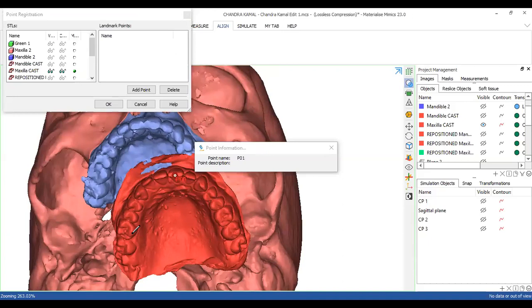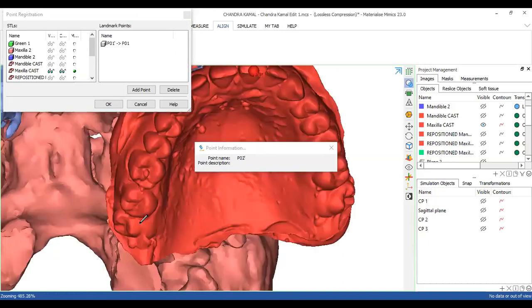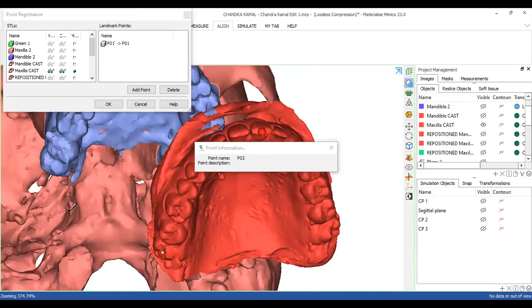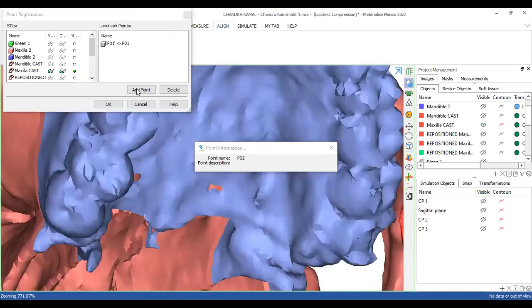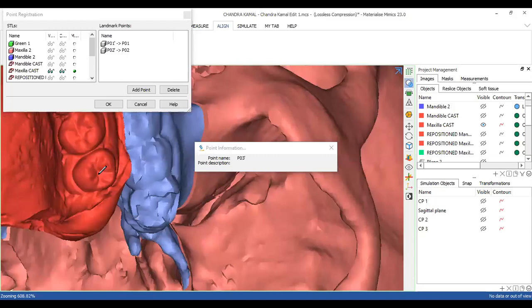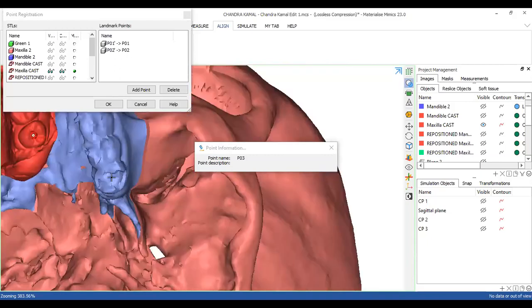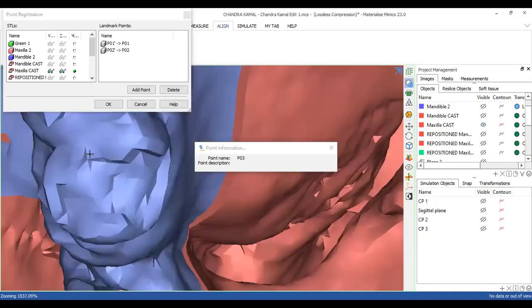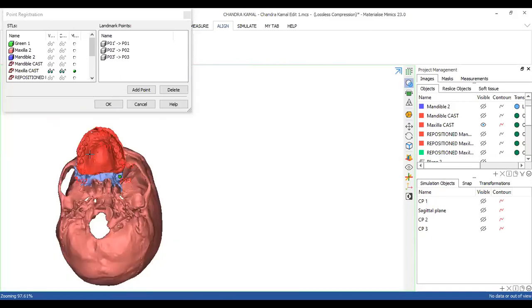Then I have to give further points. So I'm going to use the second molar tooth here and the second molar tooth here. Again, I click on add point and give a third point of correlation, again at the molars. It's not specific, I'm just giving points based on my convenience. You can choose whatever points you are comfortable with. And then I'm going to click OK.